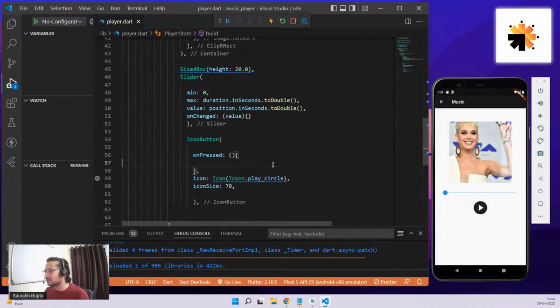Is icon button deprecated? I don't think so. It is not deprecated yet. It's fine. People are using it. I have seen it. If it was deprecated, our VS Code would have told us, don't use this, it's deprecated. An underline would have come here, but that's not coming. That means in the documentation, it is still not deprecated, and people are using it, so no need to worry about it.